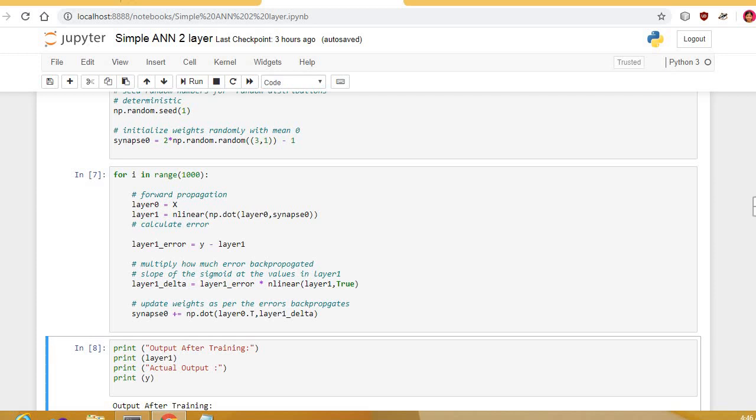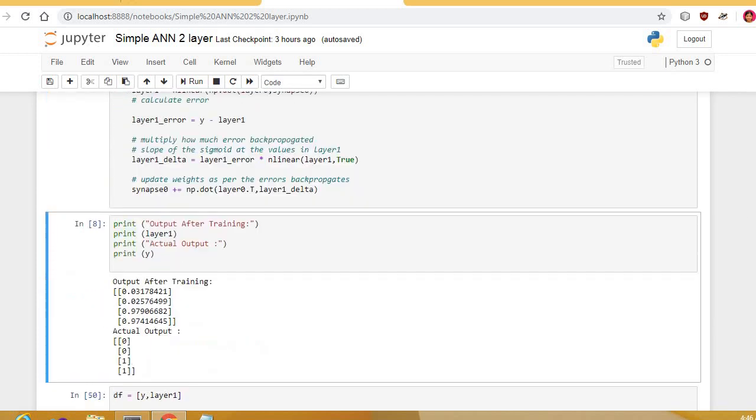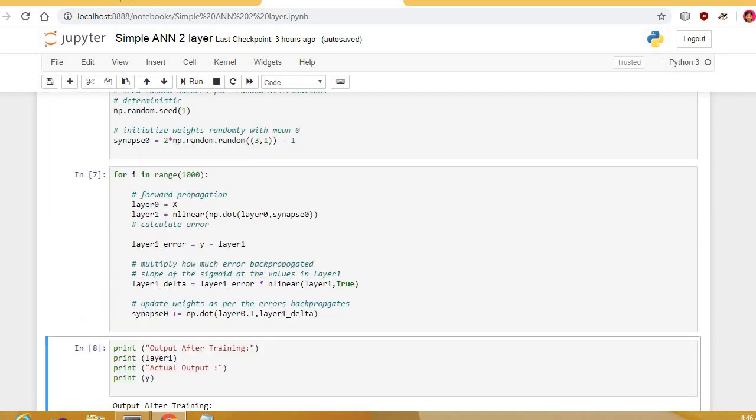Then after this we will loop this. Okay, so here we have got the for i in range 1000. You can have any number over here. This is a training loop, network training code. Okay, so we are actually training a network.